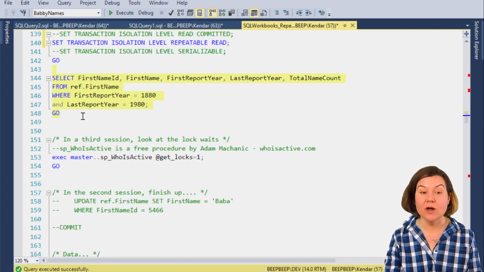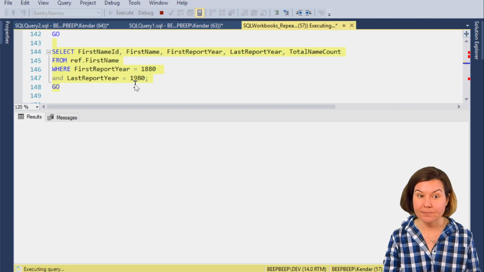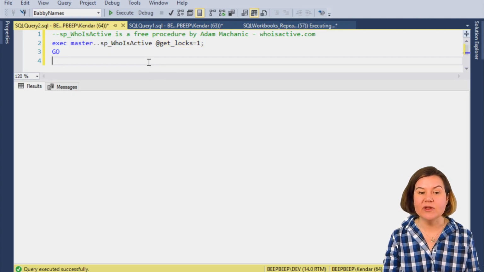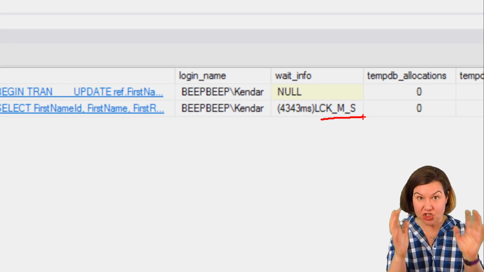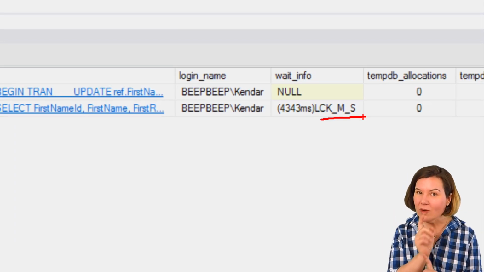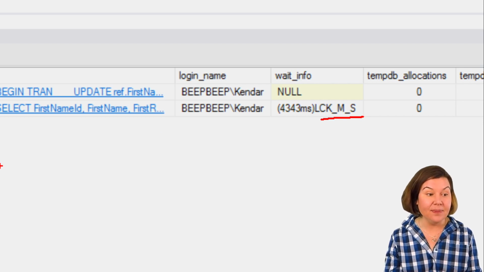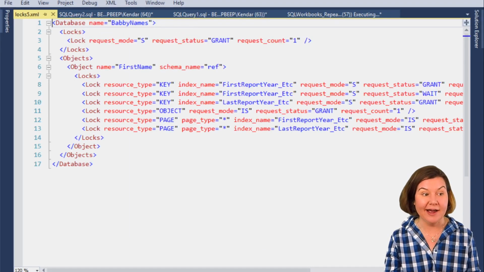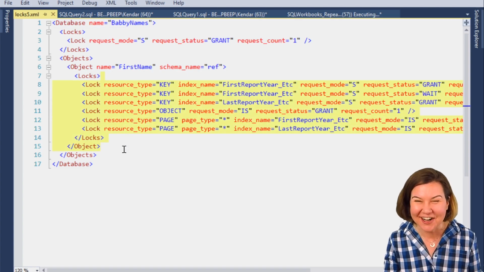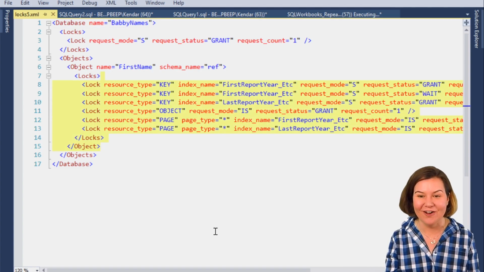Now I go ahead and run my select query. What do the locks look like? If we look in sp_WhoIsActive, it looks pretty similar because I'm asking for a shared lock. But when we look in detail at the locks that I have, we are going to see some differences. I go over to my lock graph, and when I look at what locks I have and what locks I'm waiting for, there are more lines here. There are more locks involved.